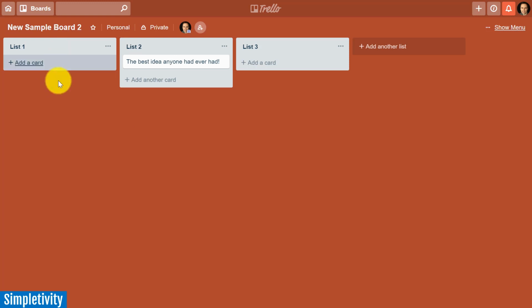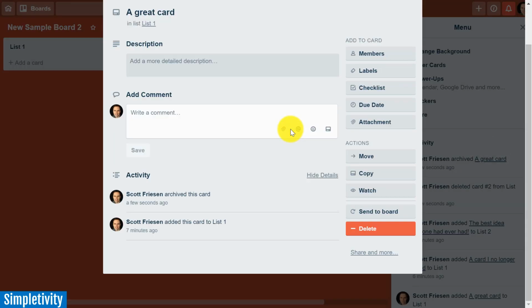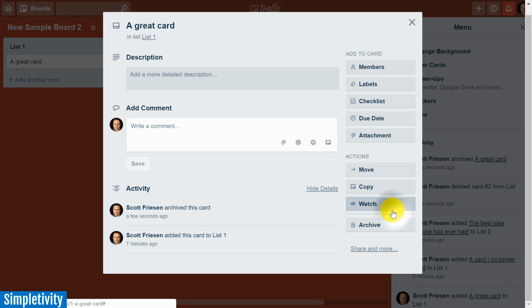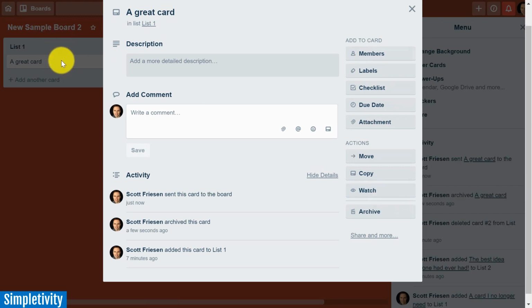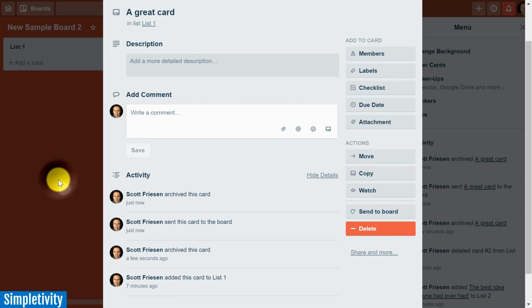And let's say, well, we do want to go back and retrieve it. Where do we go? Well, it is searchable if we want to search for it. But an easier way, I think, is to go into the show menu. And number one, you can look at your activity. So here's the card that we just archived. It tells me that I archived it. I can select it here, and now I'm right back in the card. I can hit send to board, and I've brought it right back. There it is, back in the list. But let me archive it once again and click out of here.